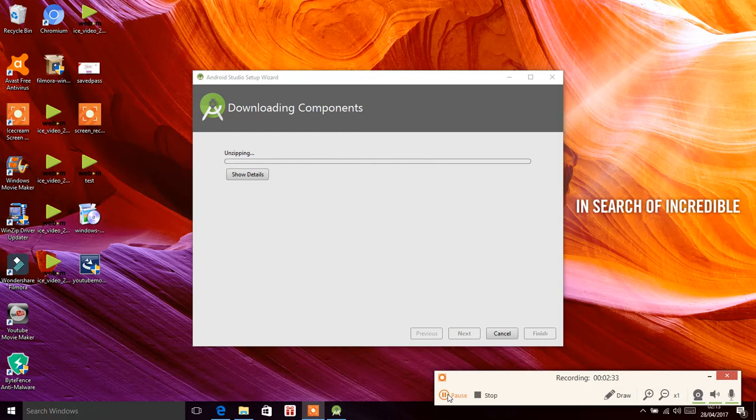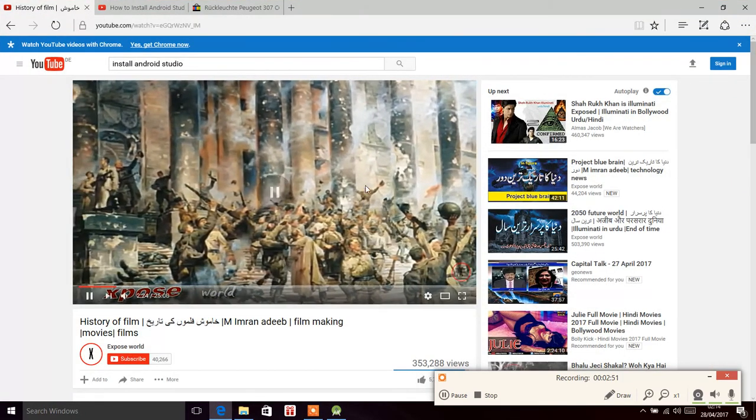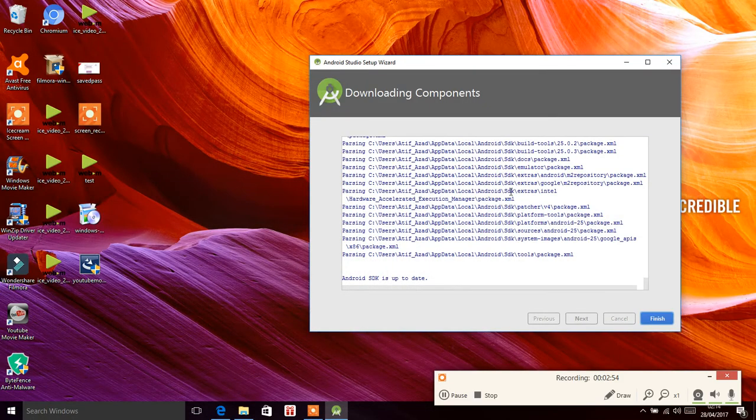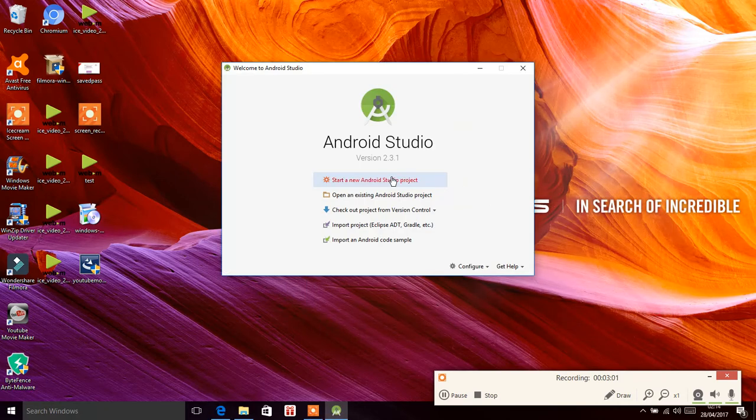It's downloading the components and unzipping them, and then okay, the components are downloaded, and we now click finish and start new Android Studio project. Just click here.